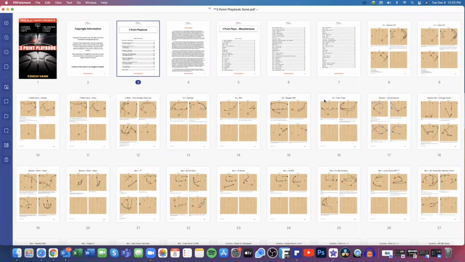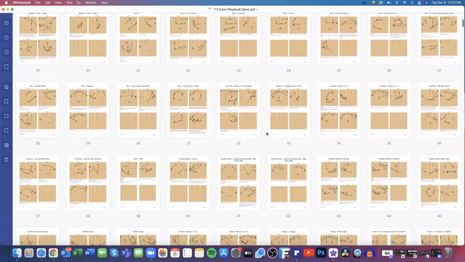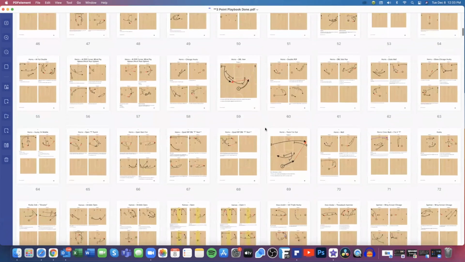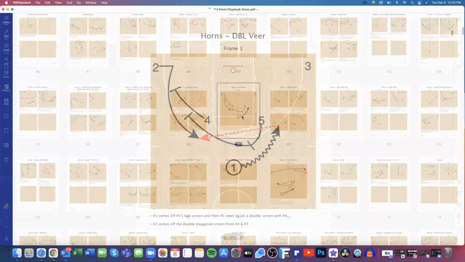But let's go ahead and dive in and take a look at the inside of the book and the diagrams we have here. So again, this is all the miscellaneous. These are all 3-point plays. And this is miscellaneous action. I'll give you a quick look here.